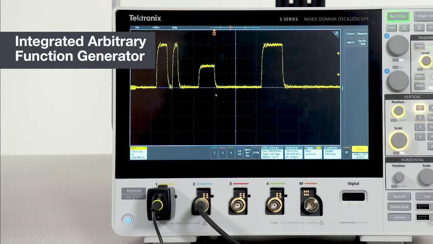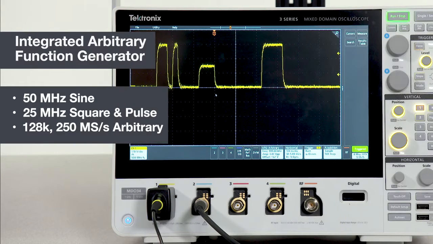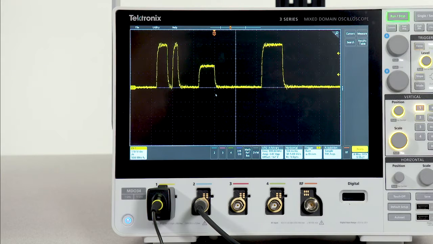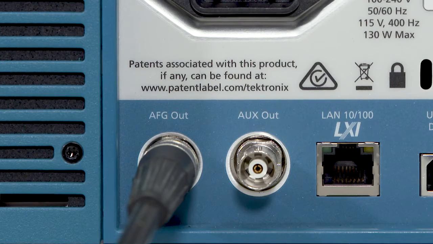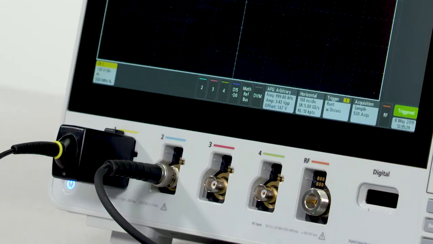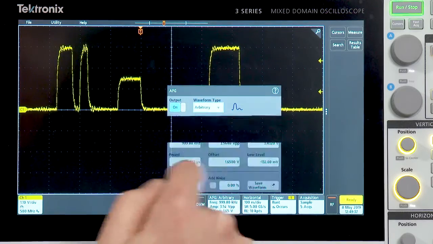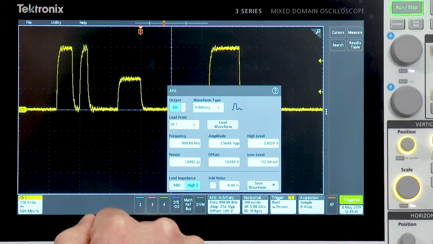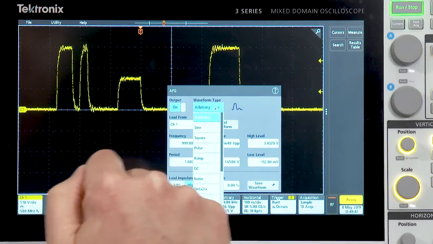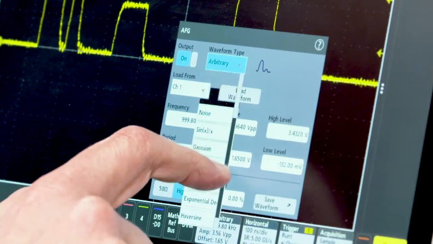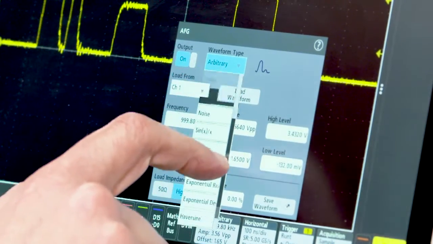The optional AFG can generate a wide variety of signal types and has performance comparable to a standalone function generator at a fraction of the cost, and it's built right into the scope. Signals are delivered through the 50 ohm output on the rear of the scope, and in this case, we're routing it to channel 2. To use the AFG, simply double tap on its badge. As you can see up here under waveform type, there's the wide variety of waveform types we support.